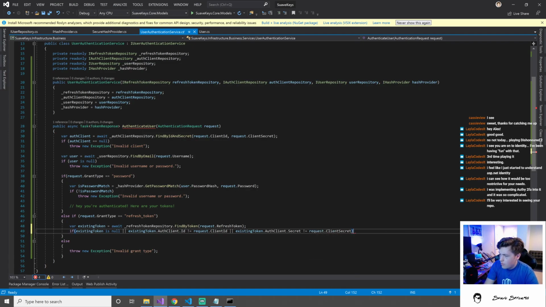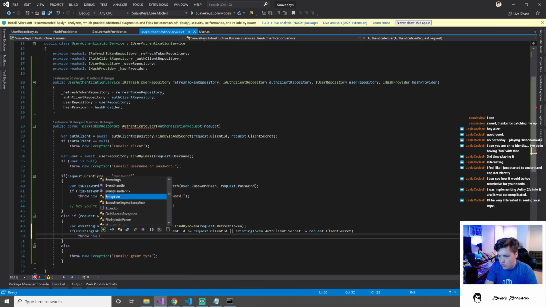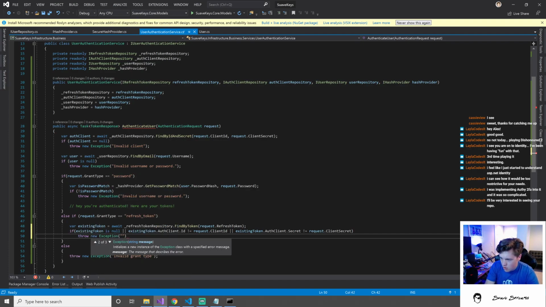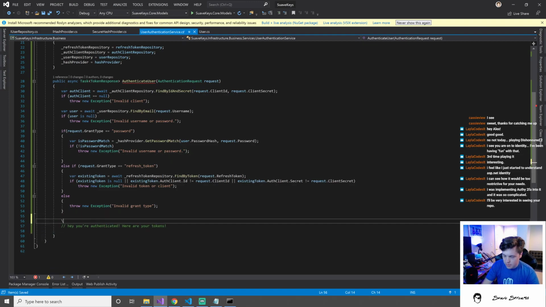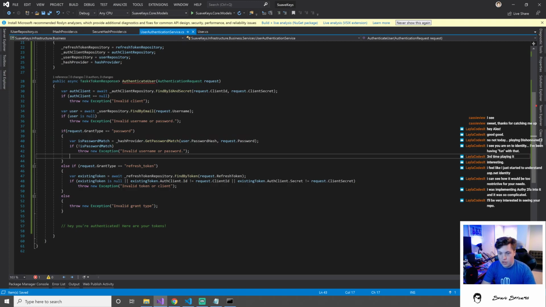Request.secret. Then we'll throw another exception: invalid token or client. And then basically down here at the end of this, we want to generate, actually we'll just do this from here. So now these are going to be basically the same. Now we know that you're validated either via your token or via your password. And if not, then you've been tossed out.